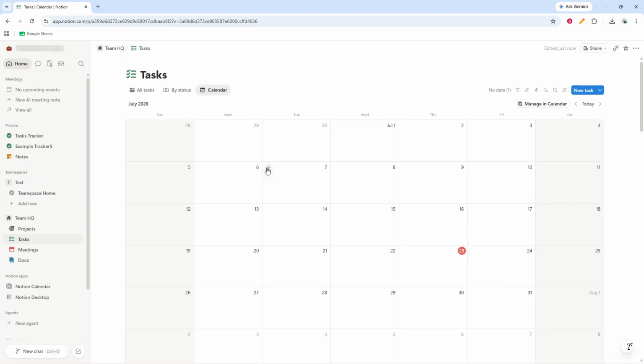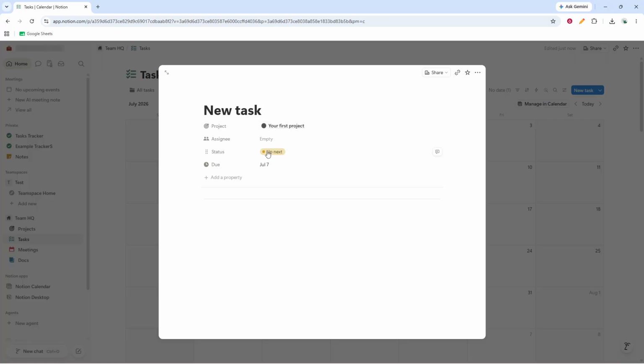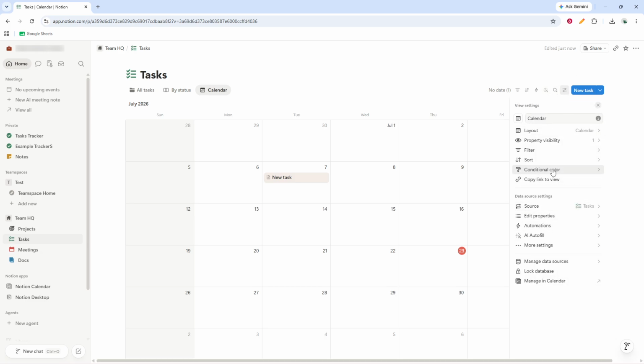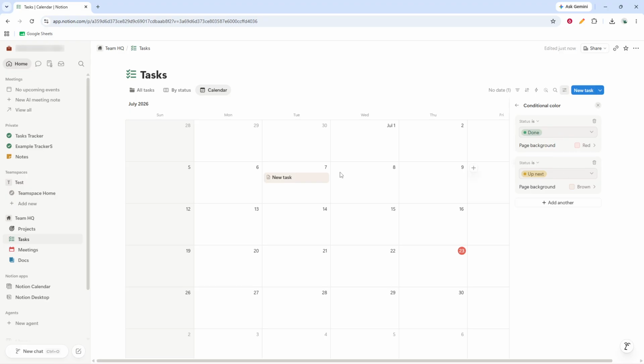If you want more than one color rule, repeat the same process by clicking Add Another again. Then select a different property value and assign a different color. You can continue adding rules for other statuses, priorities, or categories as needed. Make sure each condition matches the correct property value before closing the panel.